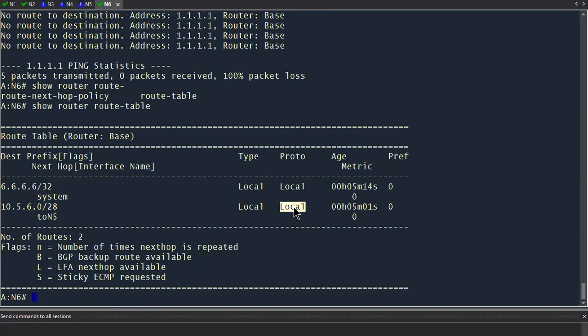Depending on what you're looking at, SROS may refer to these routes sometimes as local. Sometimes, for example, if you're configuring a policy statement or a routing policy, then SROS refers to these local routes as direct routes. But they both mean the same thing. Local, direct, directly connected, they're all the same thing.